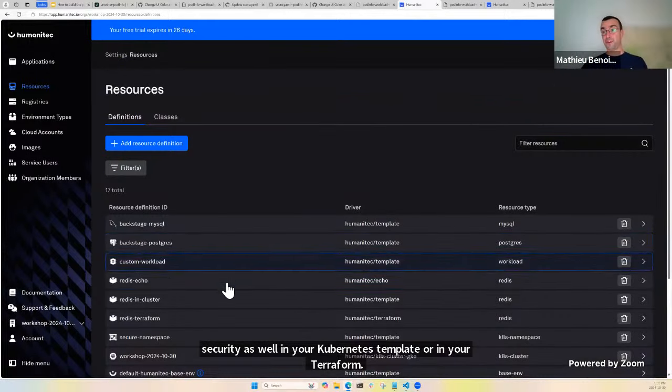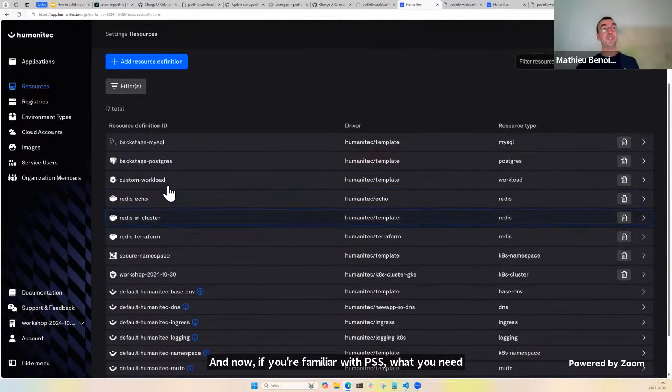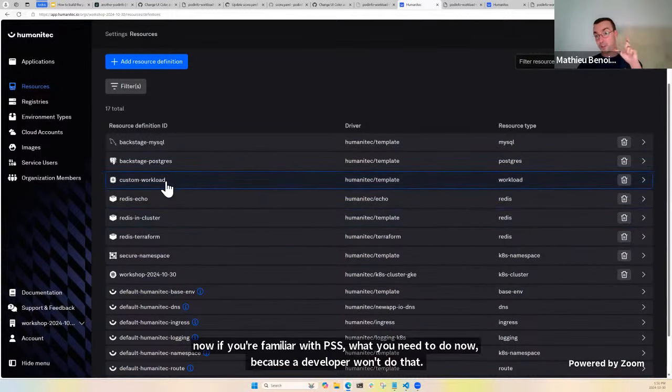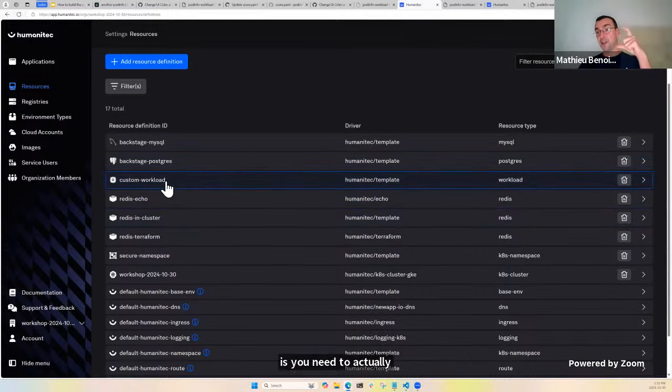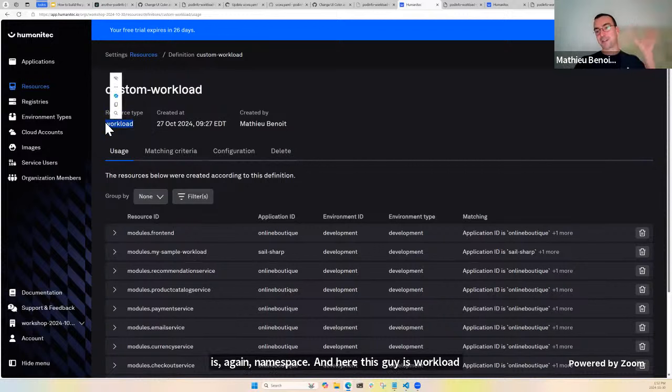And now, if you're familiar with PSS, what you need to do now, because a developer won't do that, is you need to actually force the security context on the pod and container, right? How to do that? Guess what? Yet another resource type, which is, again, namespace. And here, this guy is workload. They are not explicit resources asked by the developer. They will be implicit and indirect. For any deployment, we will have a namespace. And for any deployment of a workload, we will have a workload, right?